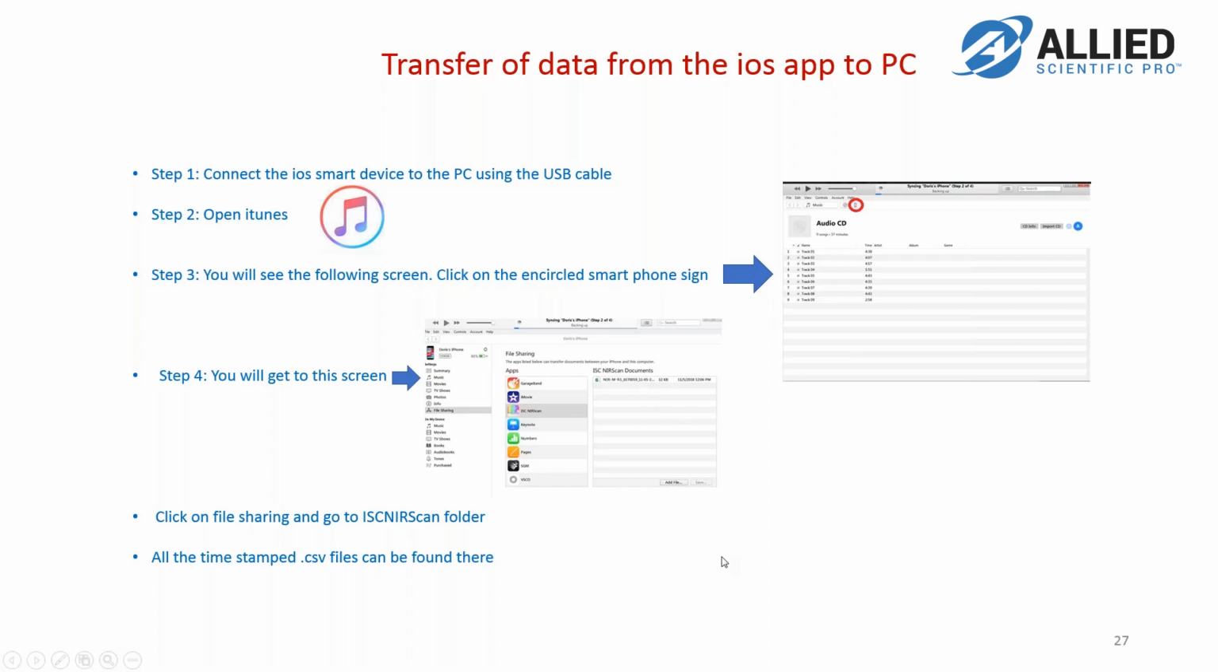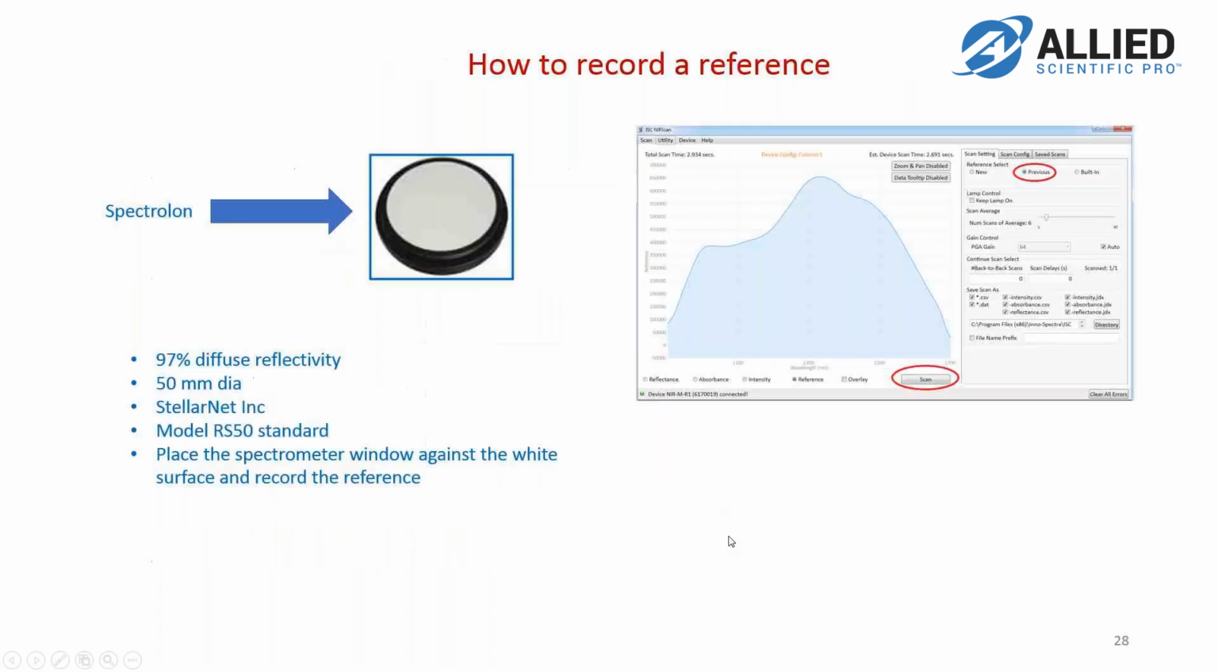There's no need for emailing or anything. You can do it directly. Once you use Android, you can just use the file transfer option of your smartphone, and then the ISC and IR scan appears as a folder there, and all your files are there.